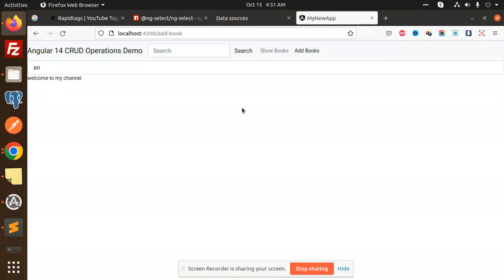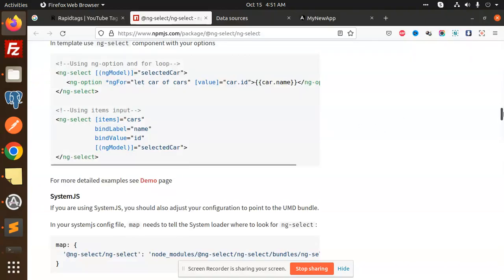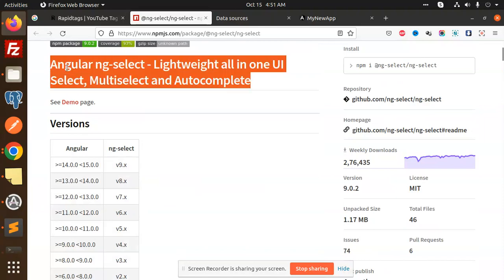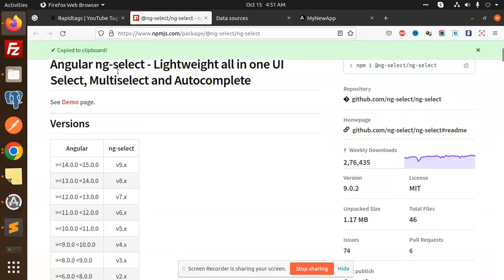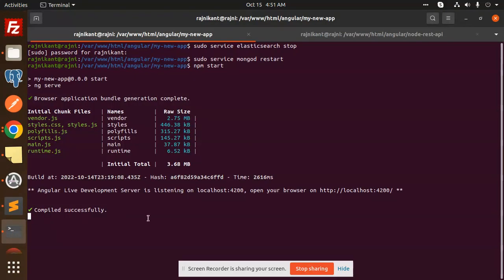Okay, so let's get started. This is the package that I'm going to use, that is Angular ng select, right? So I'm going to copy this module. I'm going to install this module in my Angular folder. So here we go with installation.